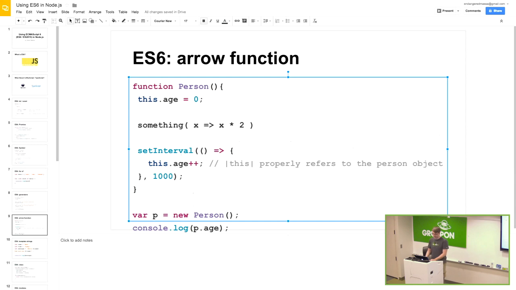Are the curly braces only going to be there? No, I don't think you need them if it's just a single expression. And then the return is assumed. Yes, and then it's assumed return as well.